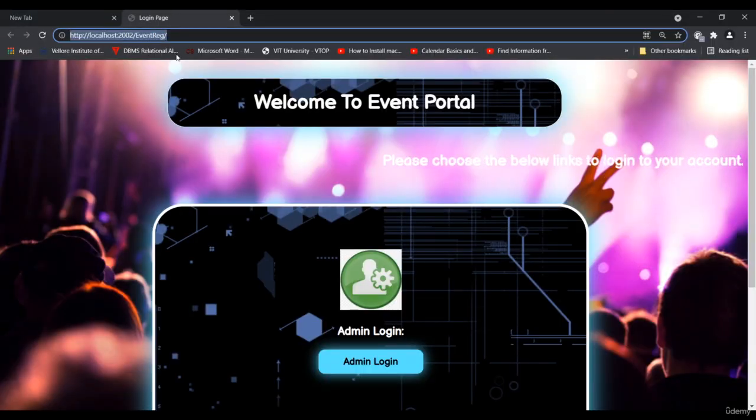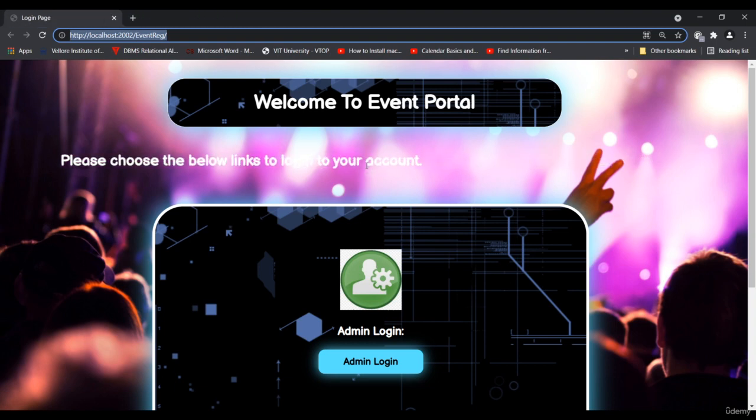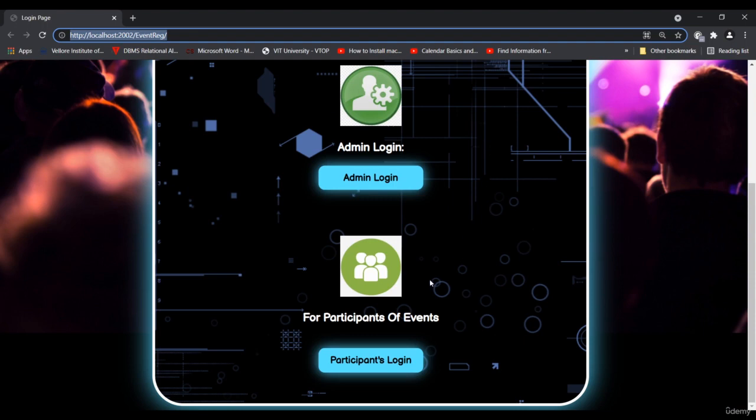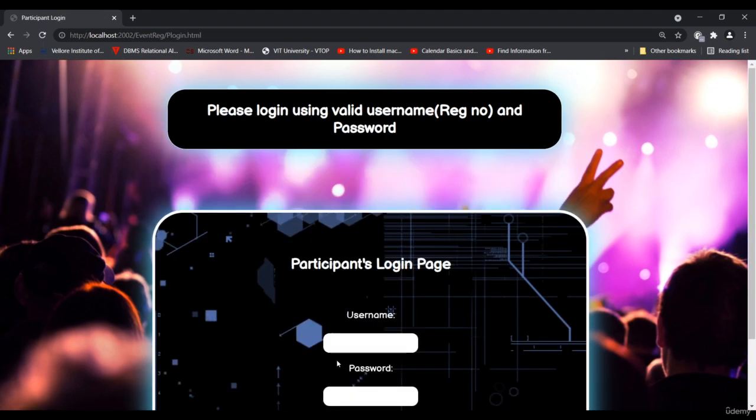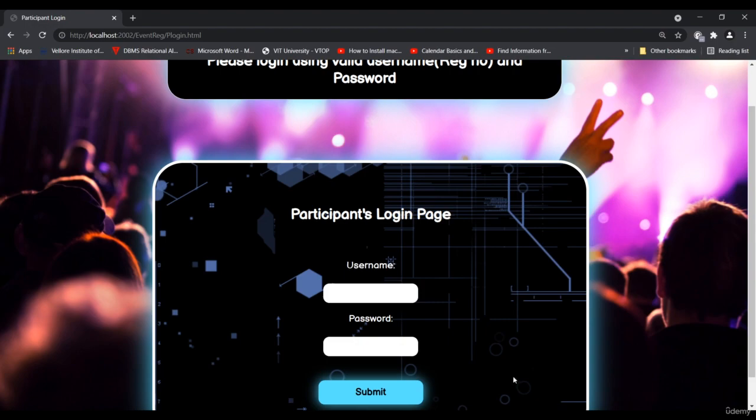So now you can see this page is now loaded, and this is all about how we created the event portal. Let us see how we can go to the participants login page. We already know how we can create sign up. Now we have to move to the participants login. So this is about the participants login.